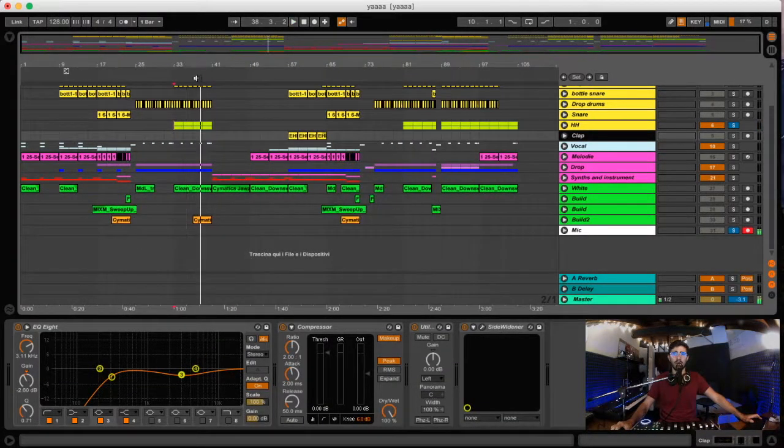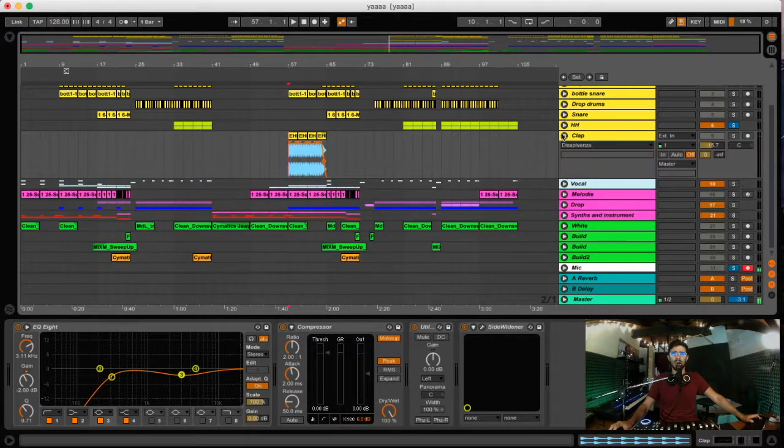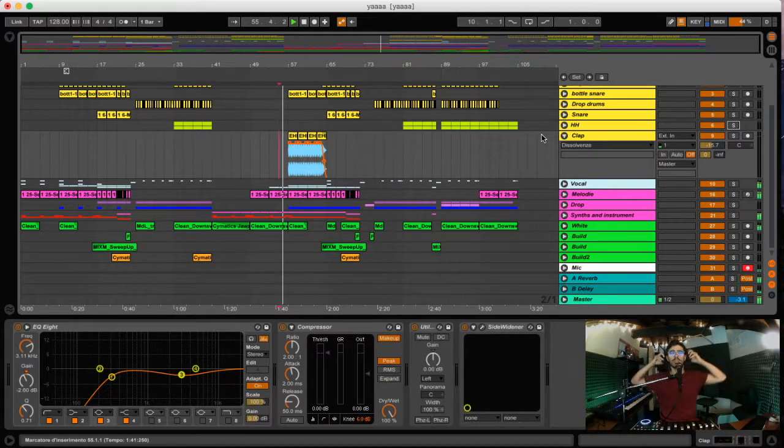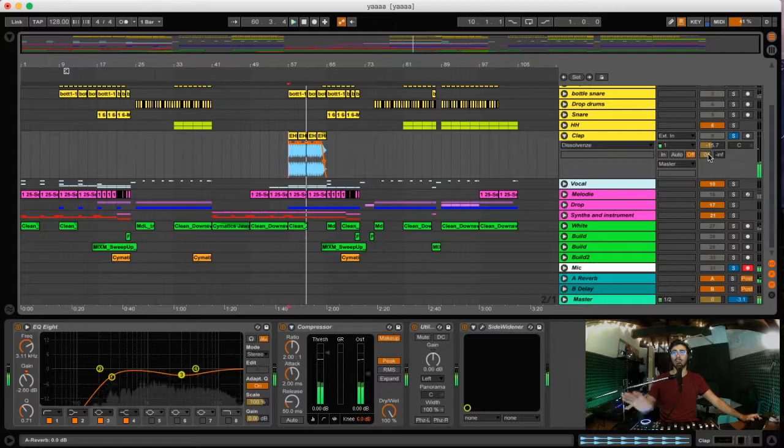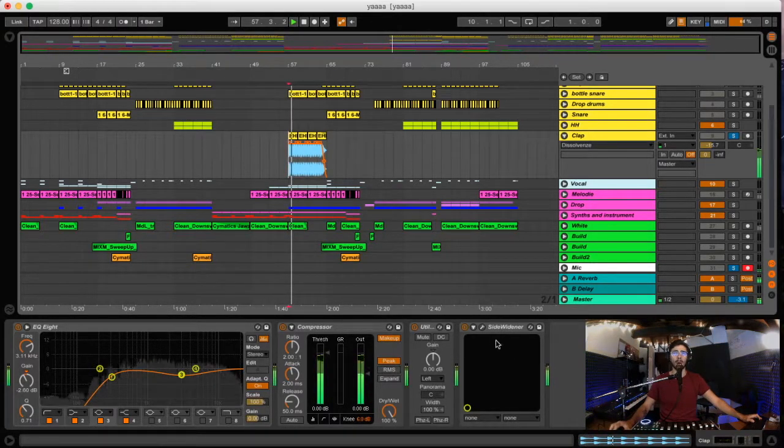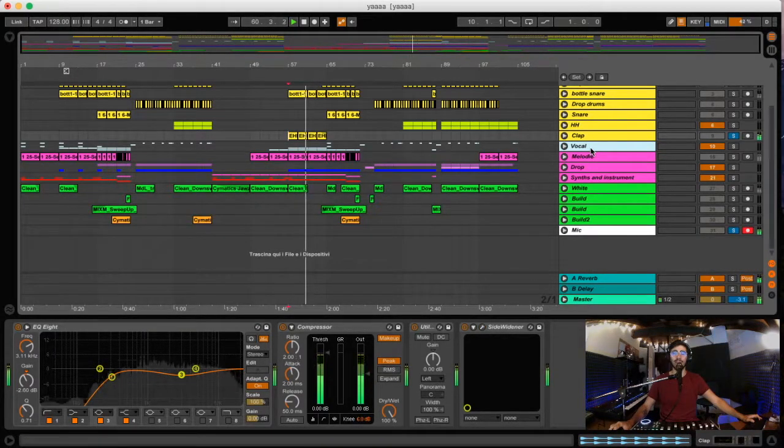Clap track. What do we have here? This is for the breakdown. This part. And this is how it sounds by itself. A lot of reverb. Let me repeat, I completely removed it before mixing. A side widener. And nothing else. Some EQ.